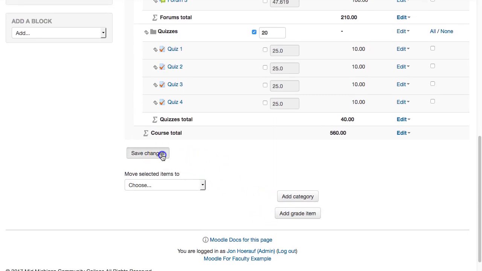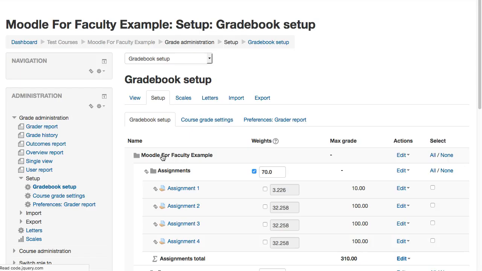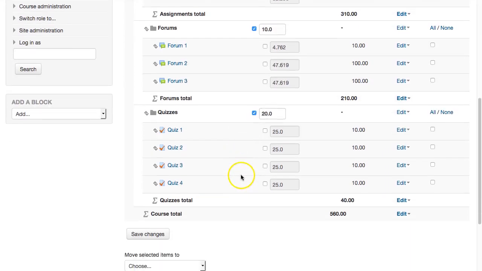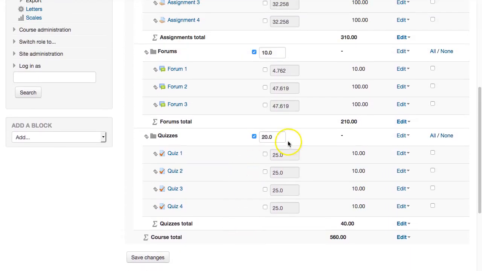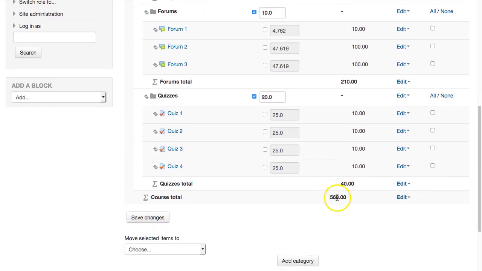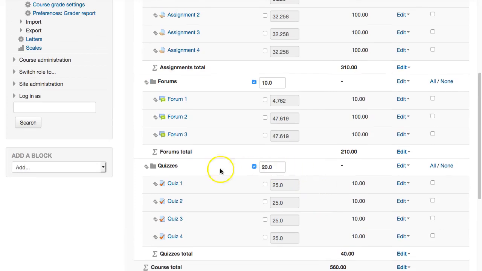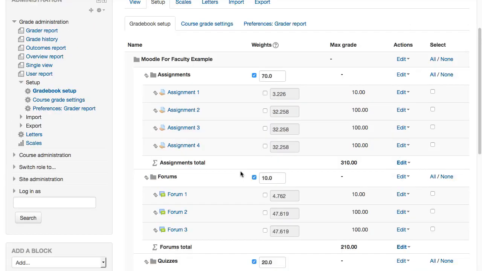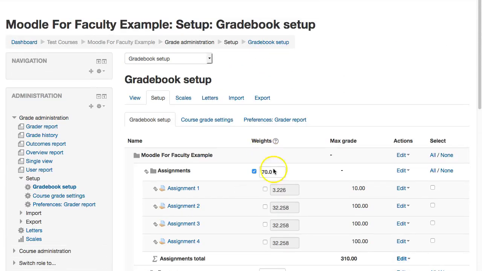Once I do that, if I do save changes, you'll notice that it's going to recalculate the scores, and now that's what my grades are worth. I still have the 560 points overall, but it's going to calculate that quizzes are worth 20% of the overall grade. So that's a way that Moodle will help work with you in that. So that's what the weights mean, and that's what the maximum grade means, that's just the points that they're worth.